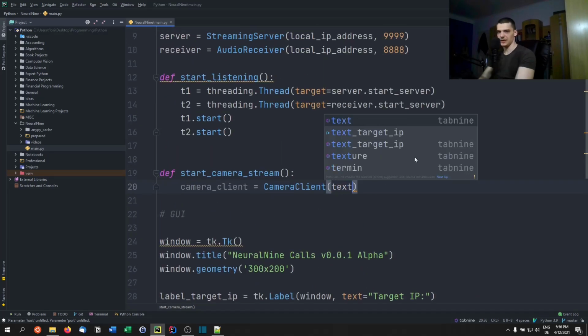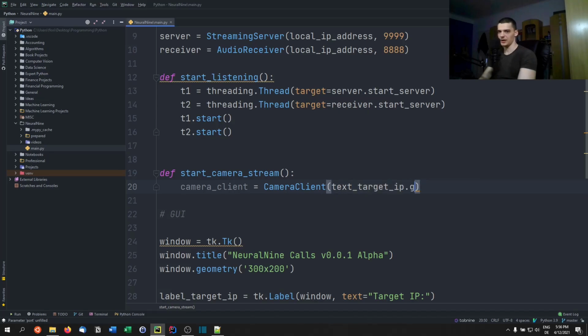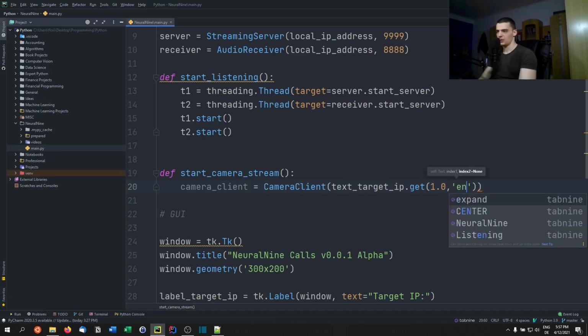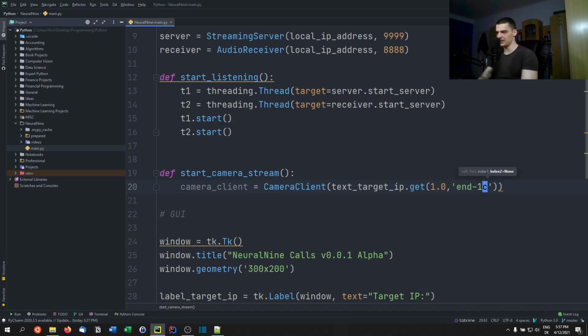So we need to say text target IP dot get, and in order to get the IP in the right format without getting a \n in the end and making it unusable, what we need to do is pass as a parameter here 1.0 as index 1, and as index 2 a string which is end -1c. This is going to just read until the end, but it's not going to have a \n in the end. So we create this camera client, we have the IP address, and we pass the port that we're going to connect to.